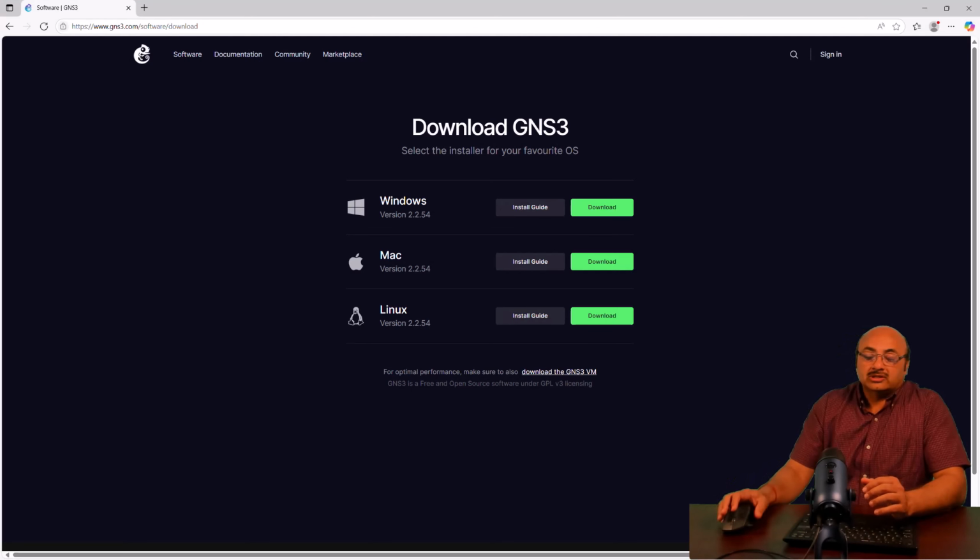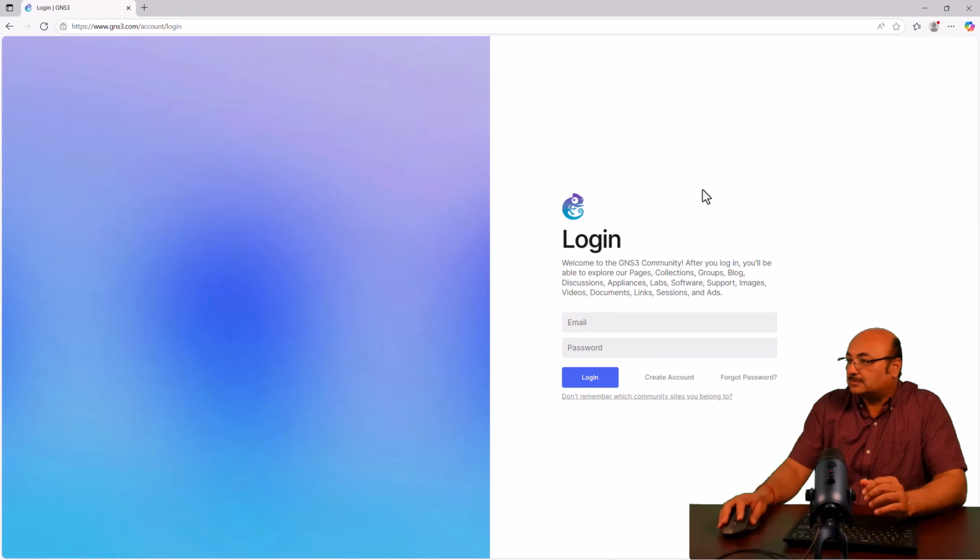Now keep in mind that both GNS3 UI and GNS3 VM are available for free on the GNS3 website. When we do the installation, make sure that they both have the same version. So first, let me go to the GNS3 website. Here I need to sign in, and if you are new to this website, you will have to register and create an account. I already have an account, so I'm going to proceed from there.